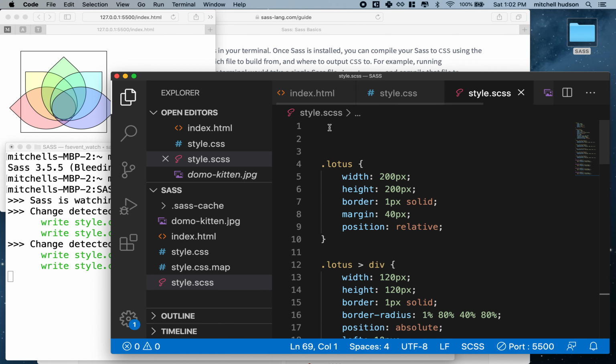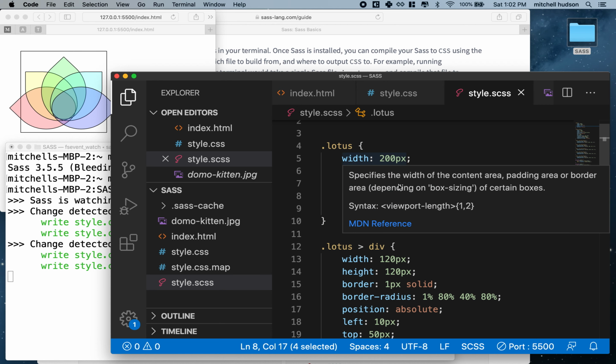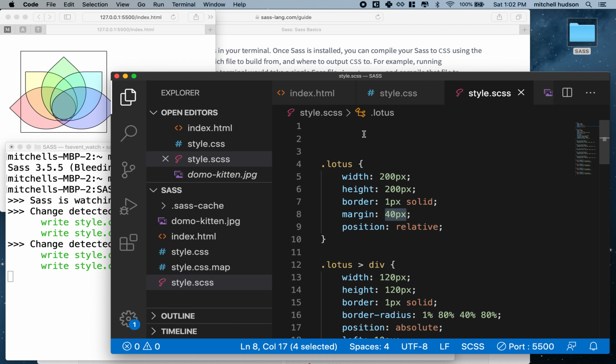Okay, so what can you do with Sass? Let's talk about a couple things. So first of all, you can make variables. A lot of times you find yourself reusing the same number throughout your code, but then if you want to make a change, I'd have to go find all these numbers and change them, right? So what I'm going to do is make a variable. Variables in Sass always begin with the $ sign.